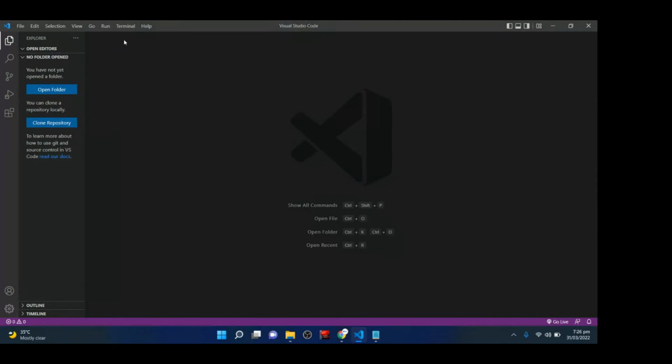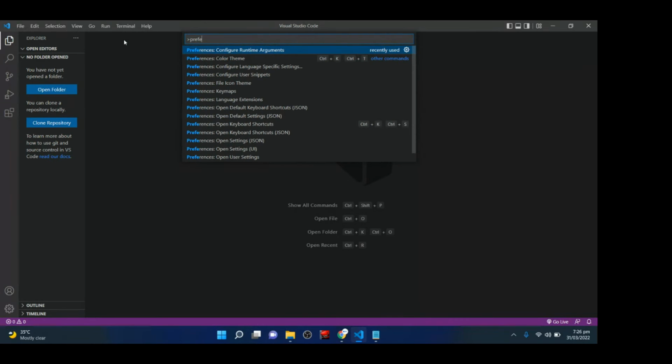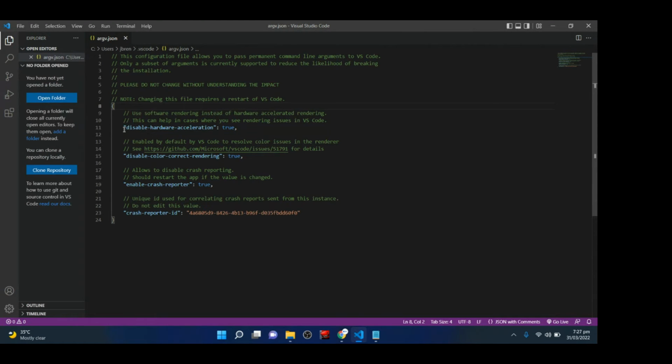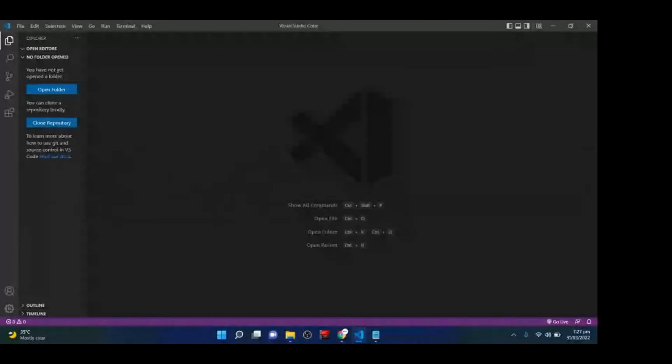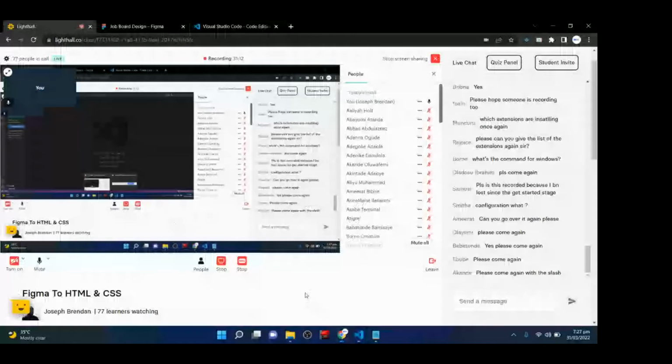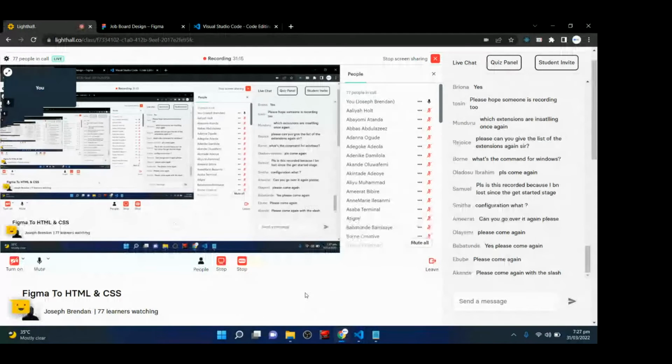So it's Control Shift P. Then you type in preferences, then Configure Runtime Arguments. You'd select this one here, then take out the 2 slashes that is before the disable hardware acceleration code here. When you take out the 2 slashes, Control S to save, and that's going to help you reduce the amount of space that VS Code consumes on your processor. So I hope that's clear. Take out the 2 slashes, and that's going to be sorted.